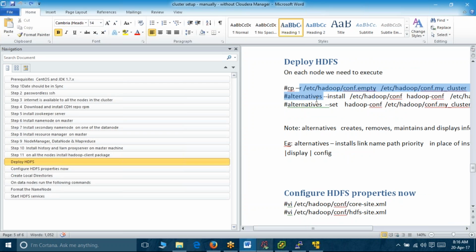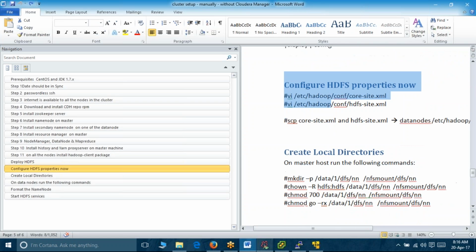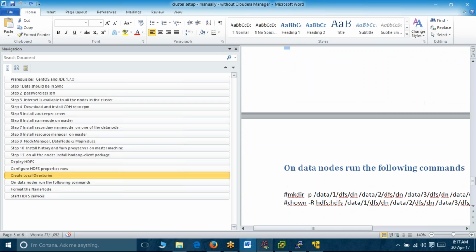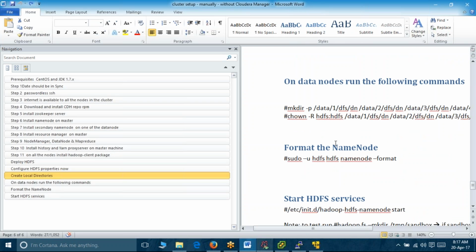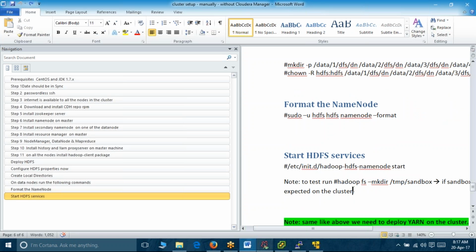If it is HDFS, we configure the configuration files, create the local directories, give the respective permissions and change the ownerships, so that they are accessible to your Hadoop services. And finally, everything is done. You are going to format your name node only in the case of the name node, and the secondary name node, and start your HDFS services. So this is the big picture of your cluster setup in the manual mode.